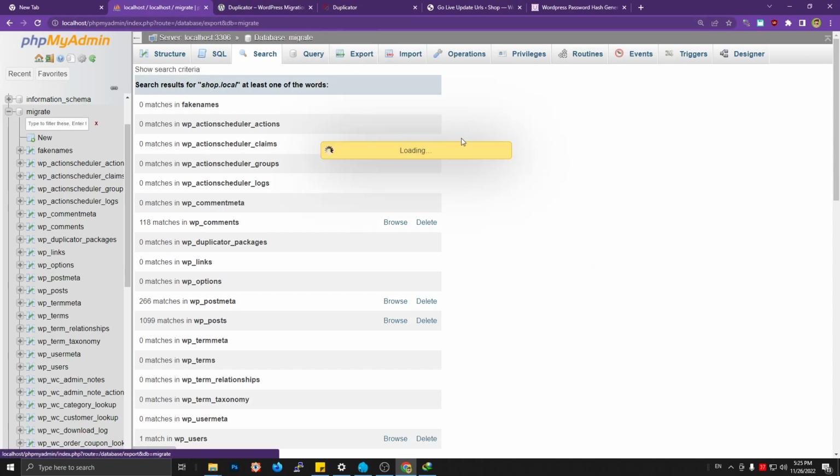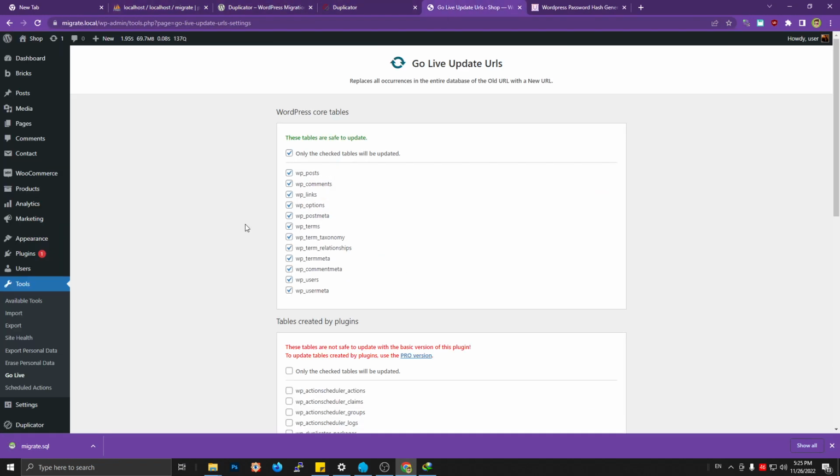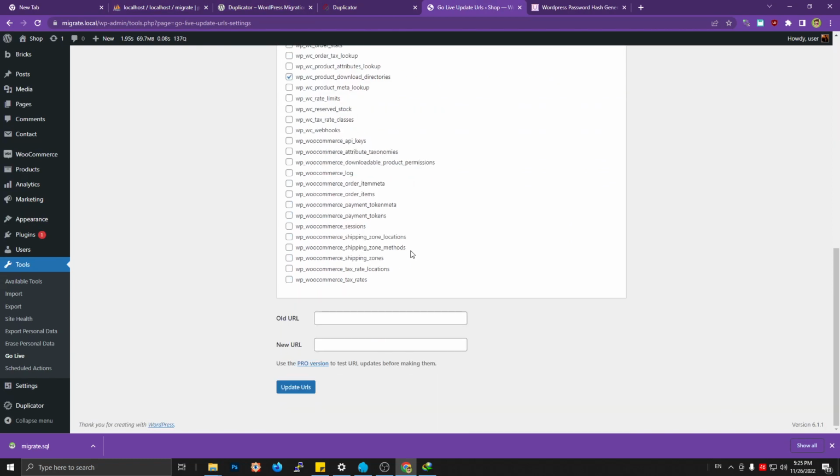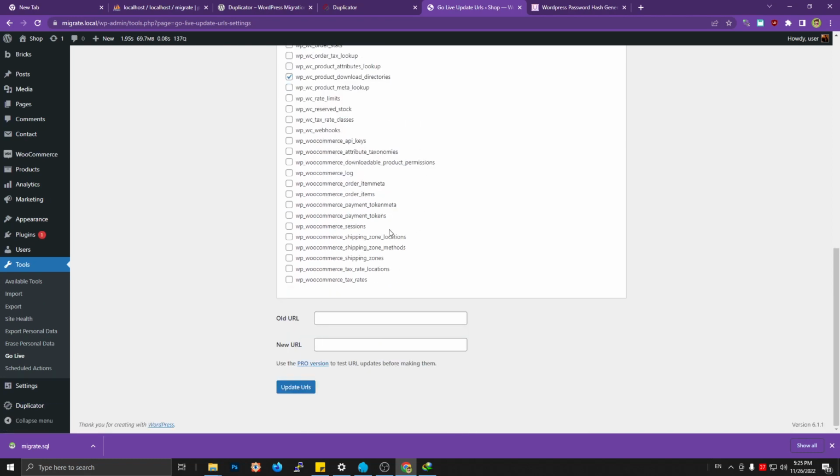Okay, but to be safe, we need to export the database first, so we have a backup in case something goes wrong, because the free version of this plugin doesn't provide us a tool to create a backup. I'm not sure if the pro version has one, but yeah, you can see for yourself. Okay, so just put in our old domain, and then in the new URL just put our new URL.